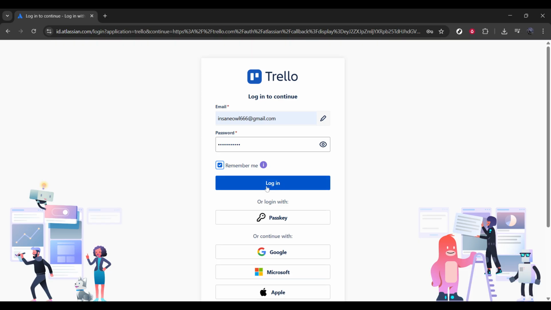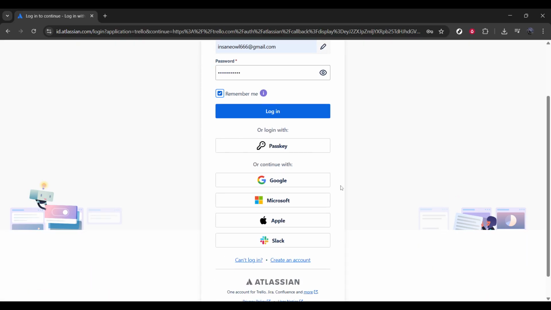If your email and password are correct, you'll be successfully logged in and redirected to your Trello dashboard, where you can see all your boards and start managing your tasks.